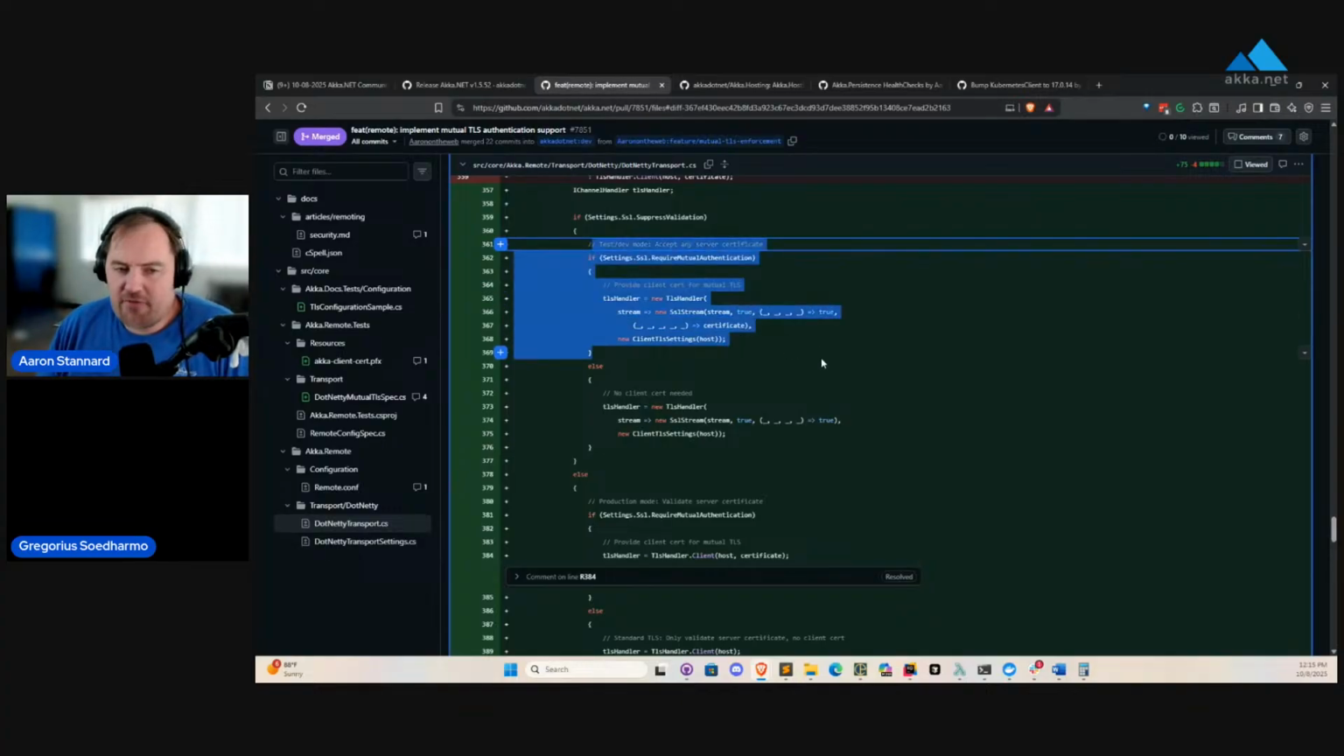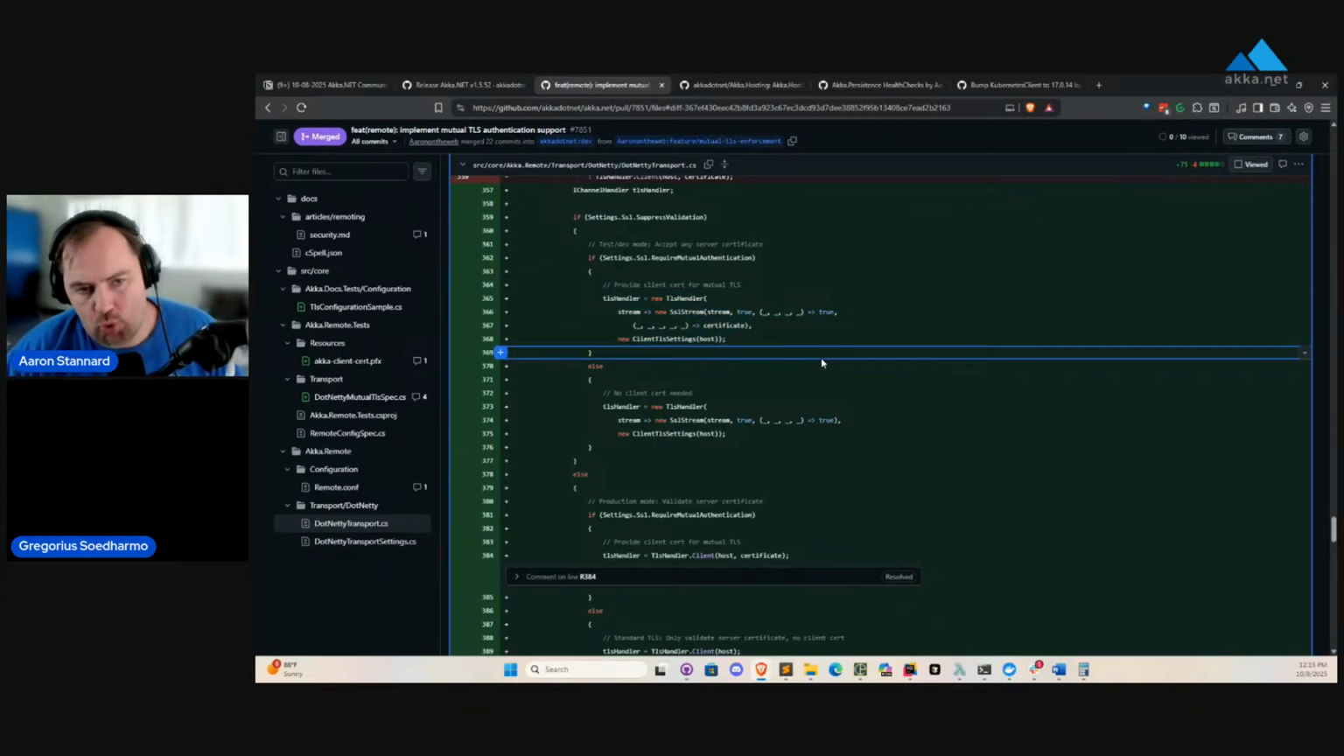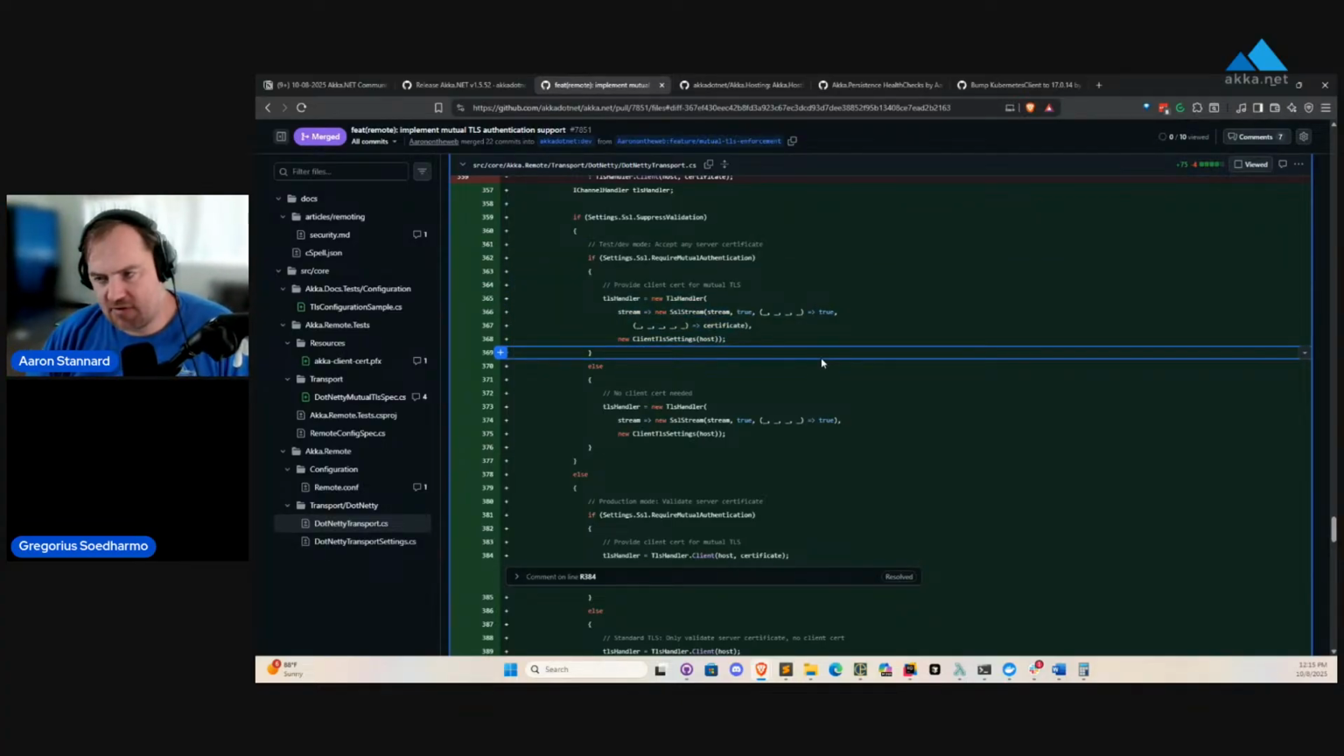What we needed to do is we have a new setting now, require mutual authentication. This is going to enforce certificate-based authentication. It means that the client and the server have both been keyed with the same private key, so everyone has access to the same credentials. Everyone's all on the same network.